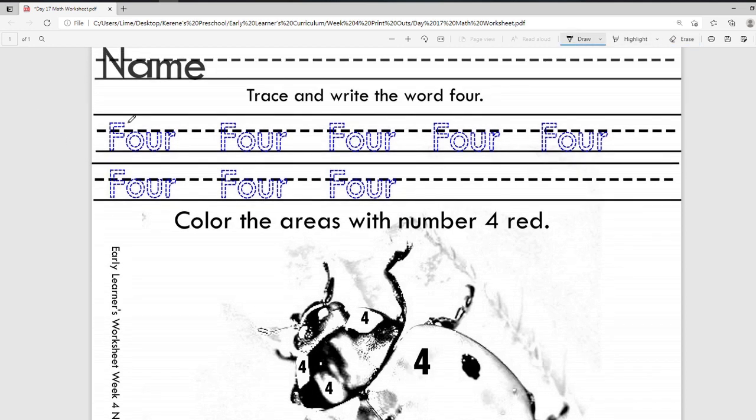So the first thing your child is going to do is try and trace the word 4. So I am going to try right now. You're going to go in between the blue lines to write the word 4. That's F, O, U, and R. After they finish tracing the word 4, they're going to try and write it on their own.